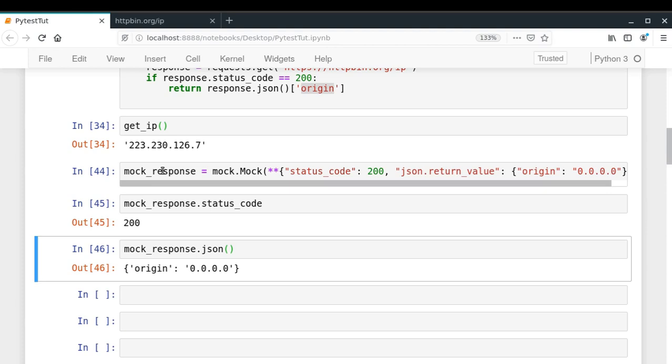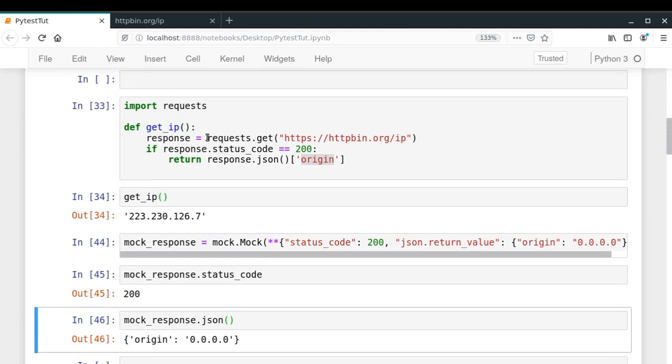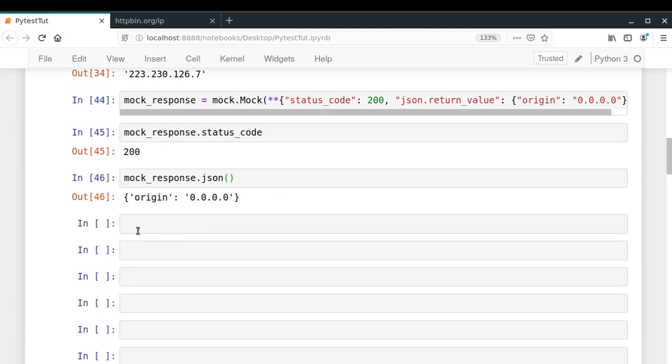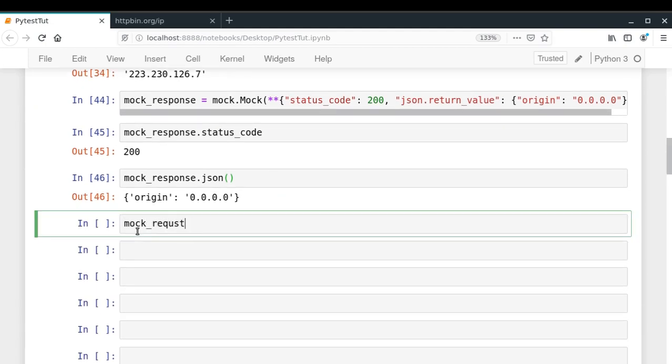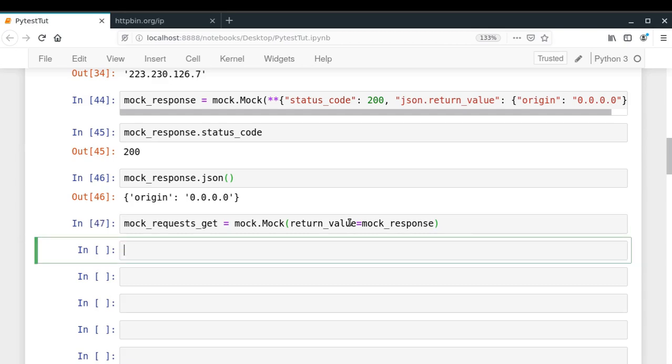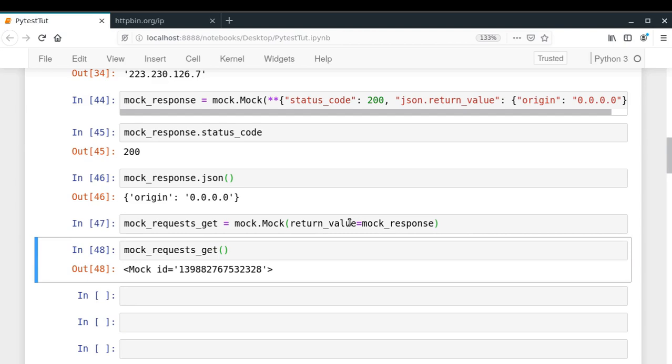So this is my mock response object, and now I need to make my mock requests get object. For that I can simply do mock requests get is equal to mock dot mock and return value. Basically, whenever this mock object is called, what should it return? It should return a response. That response should be a mock response. So now if I try to call mock requests get, I actually get a mock object as output. And let me just give my mock a name.